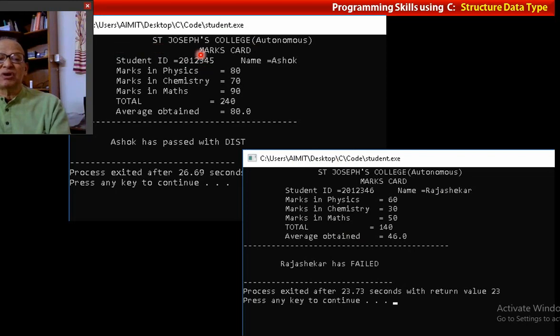For example, St. Joseph's College marks card, student ID is there and the name is there, and the marks in three subjects, and then total is there, average obtained. And as you see, he has got 80%, therefore 80 and above is distinction. Ashok has passed with distinction. Consider this now, 60 but 30 has got, less than 35, therefore the person has to fail, and therefore Mr. Rajshekhar has failed in the examination. So this is how we are going to input data into a structure and then process that data and display the marks card. Quite interesting.